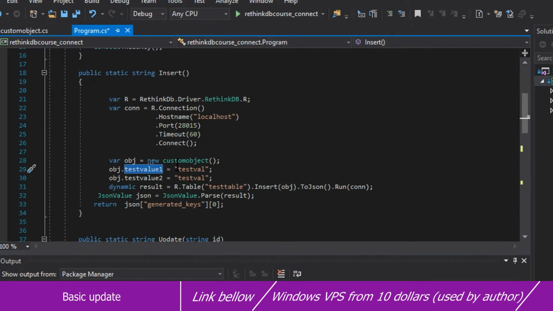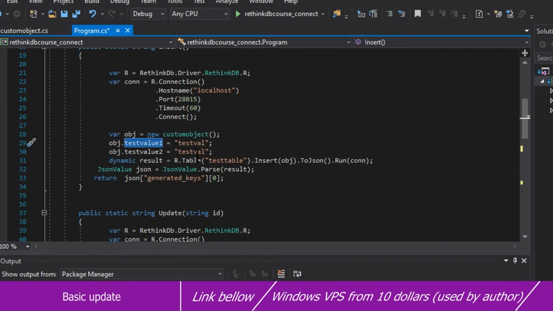And as you can see, now the custom object is being constructed. It works perfectly, and we already added that value. So we have test val 1, test val 2. So we have both of them the same.